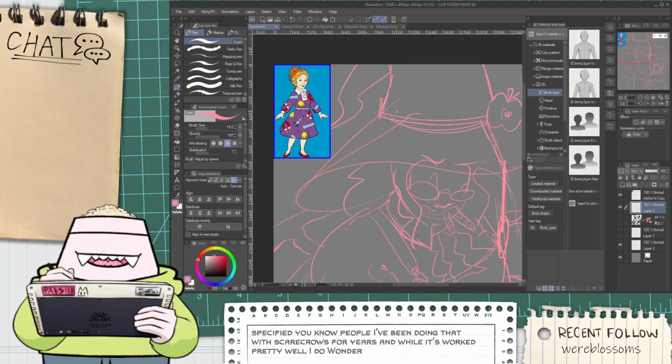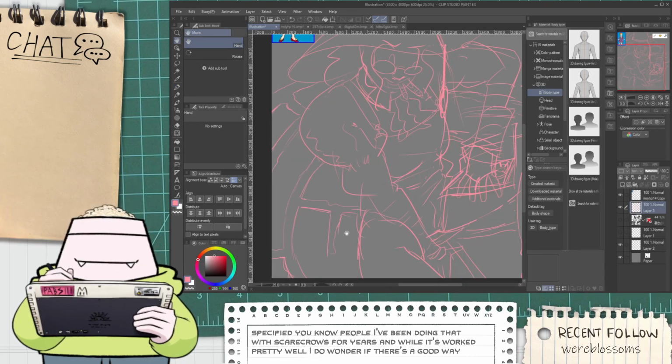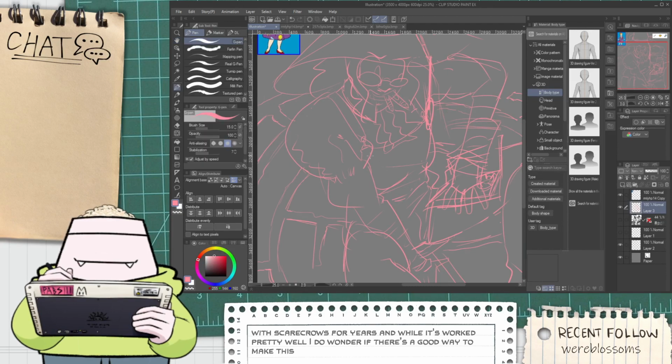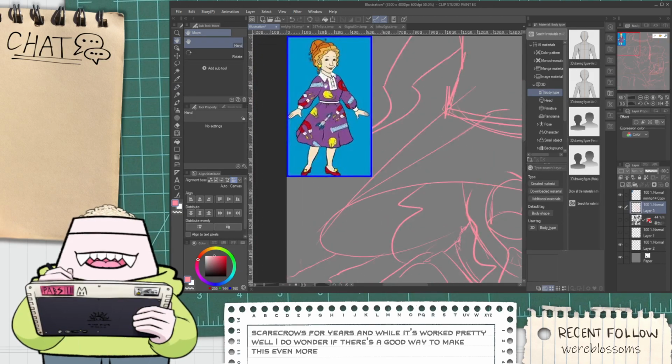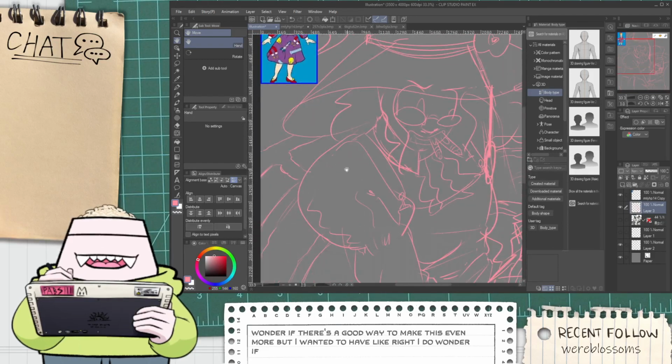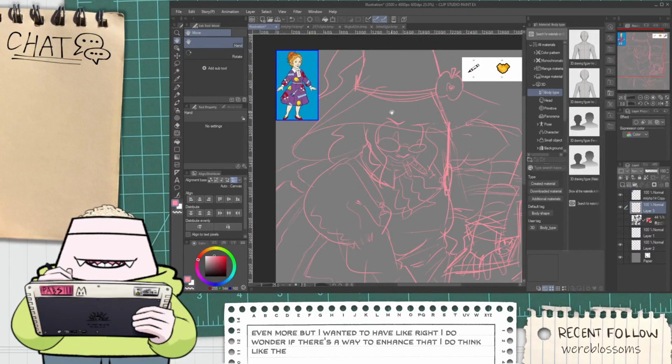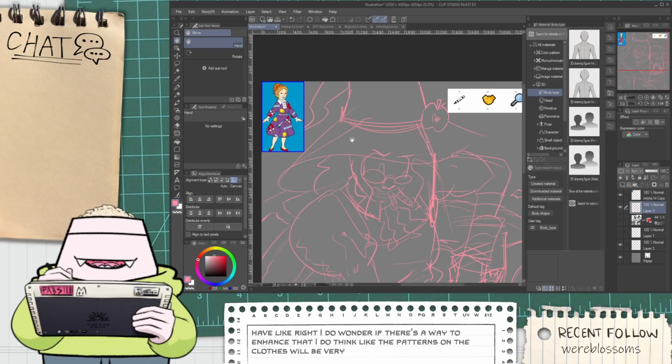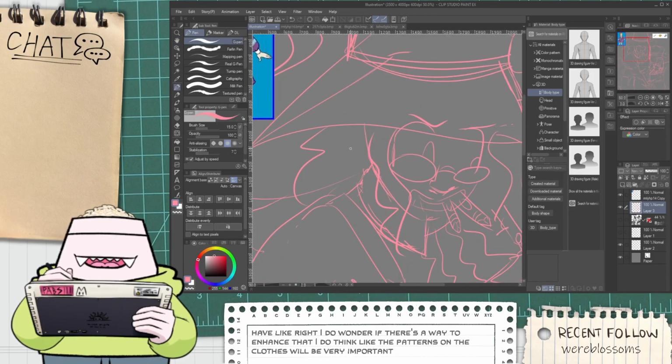I do wonder if there's a good way to make this even more... Because I wanted this to have that Miss Frizzle vibe, right? I do wonder if there's a way to enhance that. I do think the patterns on the clothes will be very important. Hmm. The curly hair also helped a little bit, I think.